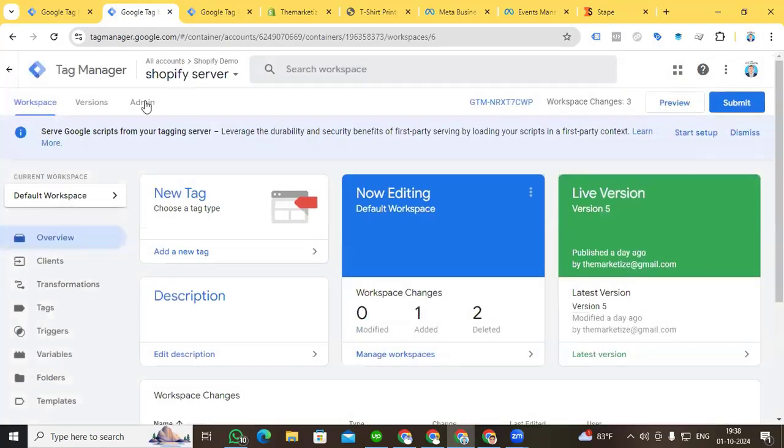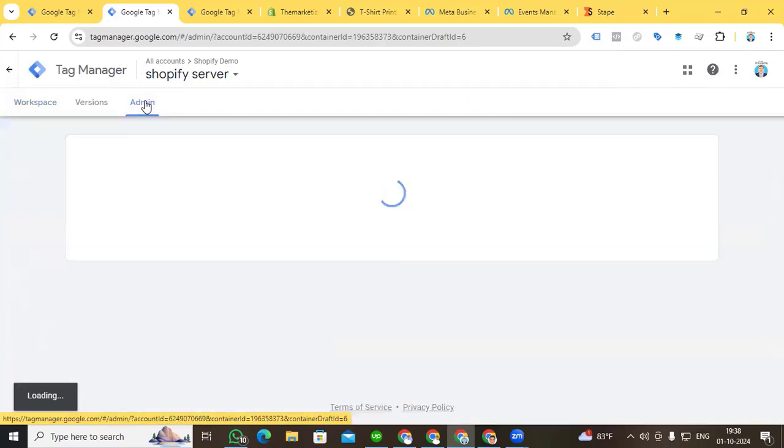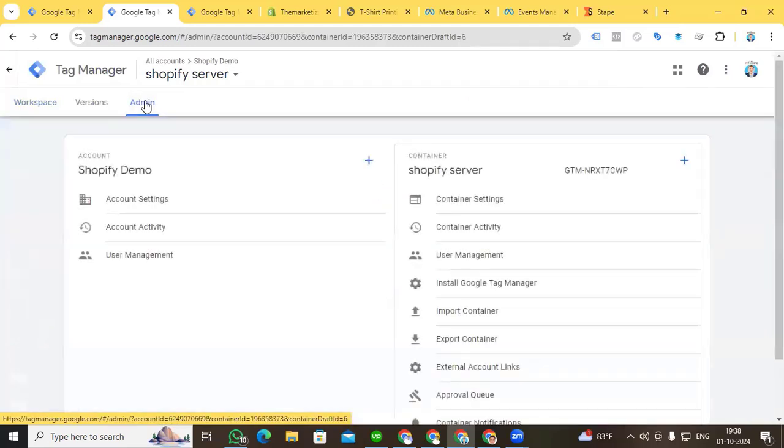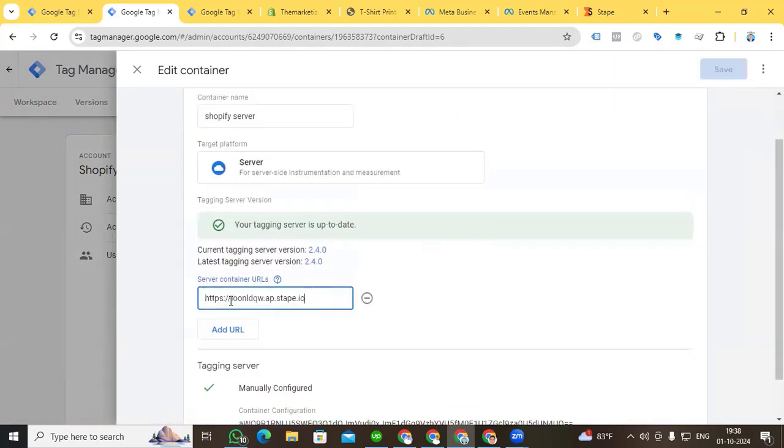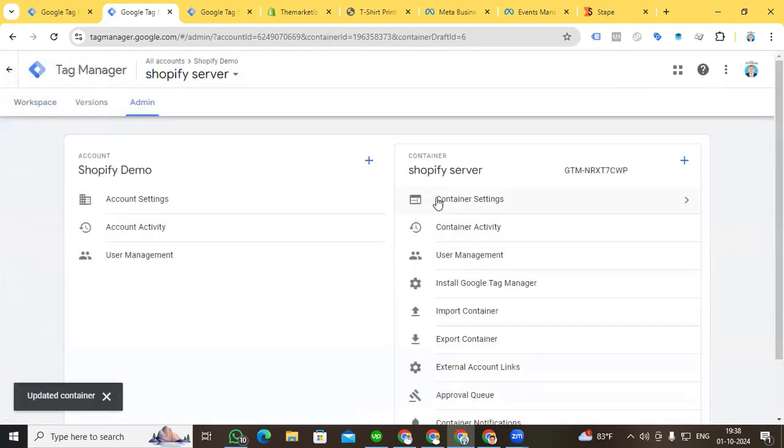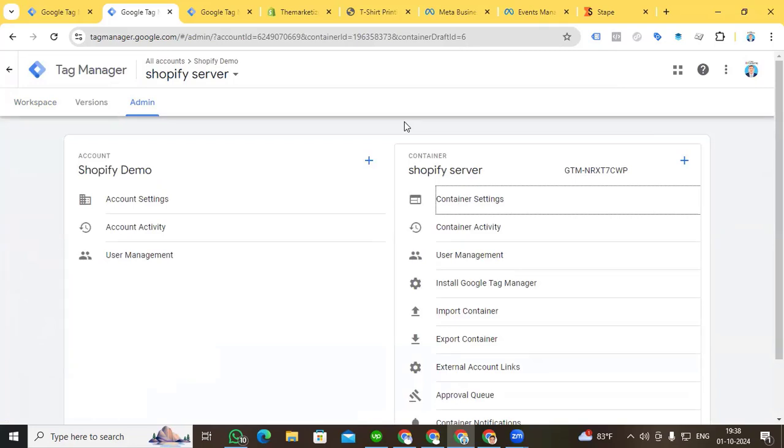And here I go to the admin section and put my first party or custom domain URL in the GTM server container. So go to container settings, and here I have to paste my server container URL. Finally, click save. So we have created our server container for server side tracking.